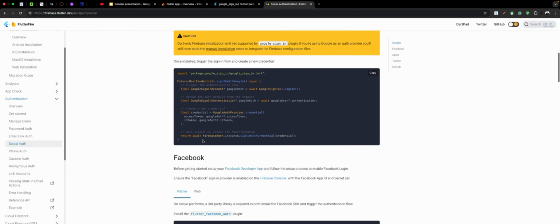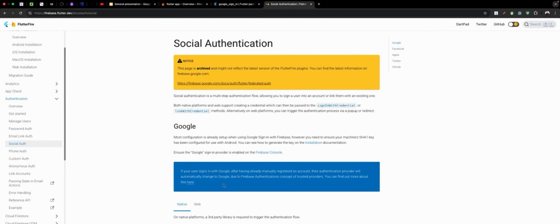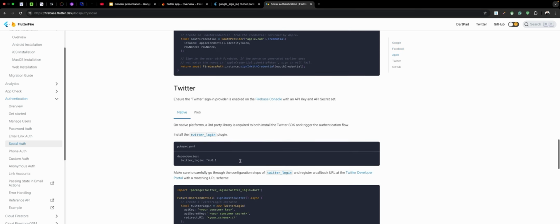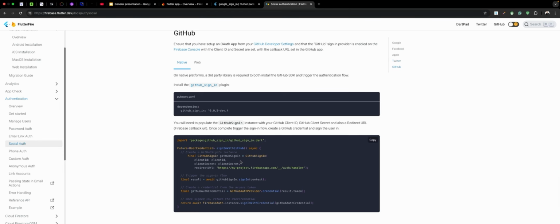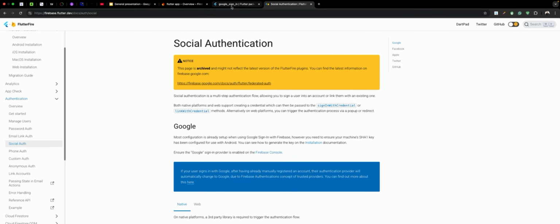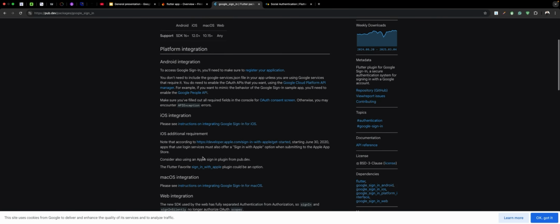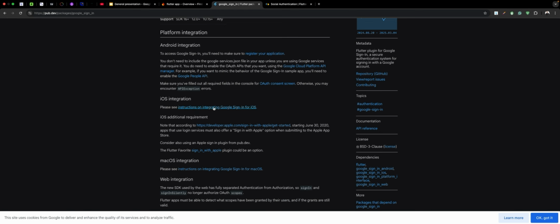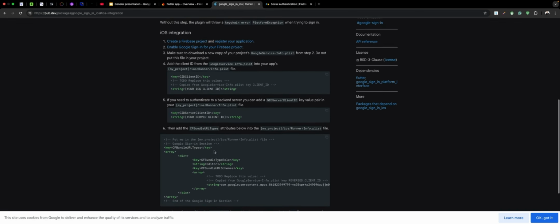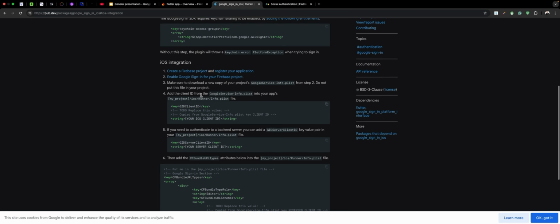So Google sign-in. I just hope that we'll have an update for that. iOS configuration, that's what I'm just looking for. If it's going to be here. All right, so I can't find it. I just want to get the iOS configuration. So, okay, iOS integration. Let's see if we are going to get that. All right, so this is what I'm looking for.